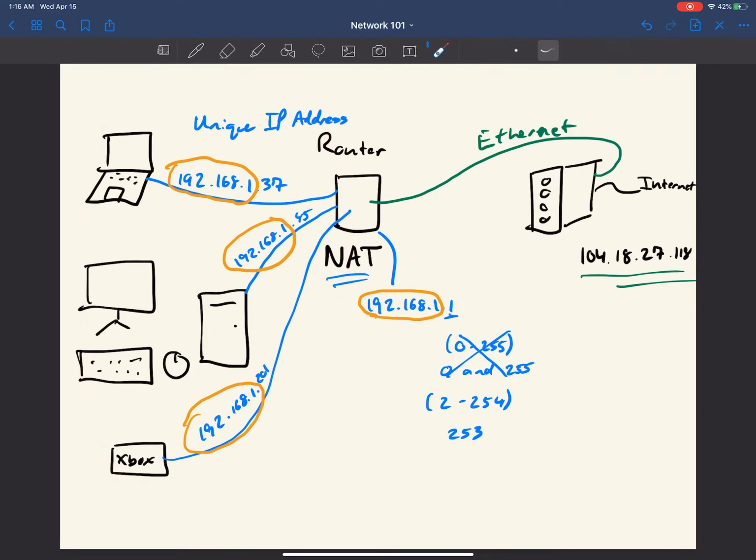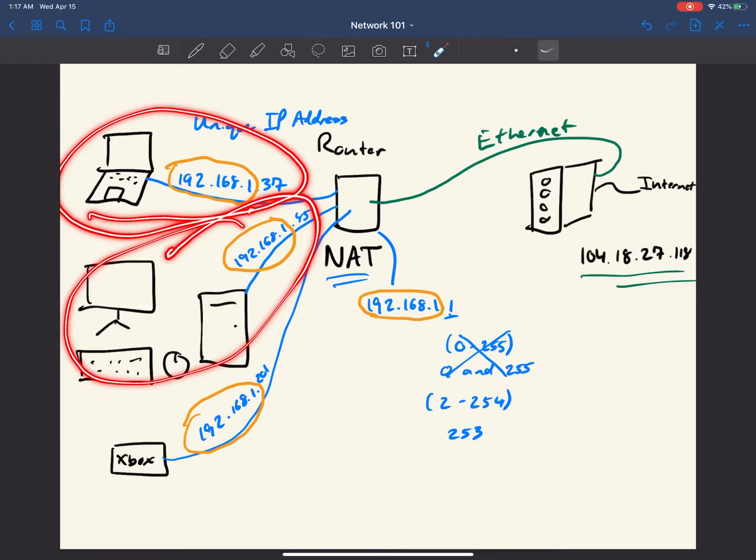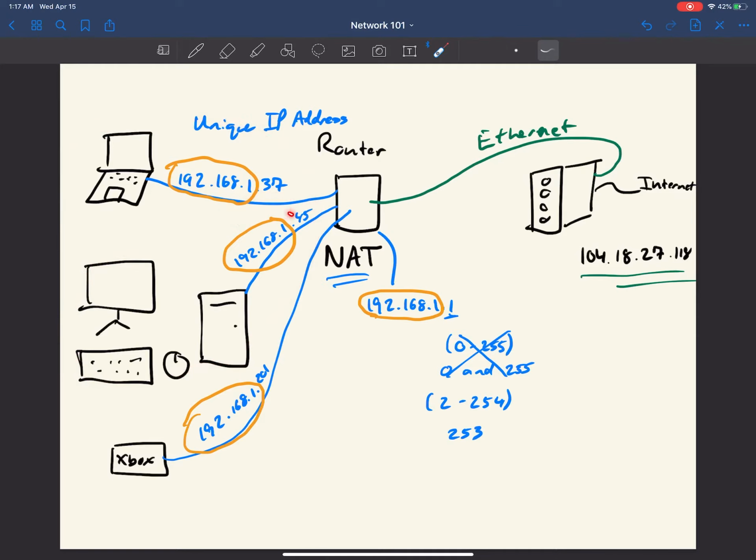Now, why do they need to be unique? They need to be unique because each device needs to have a connection to each other or to the network. Think of these like phone numbers. If we have two devices with the same phone number and we're trying to call one of the phones, what's going to happen if they're two different devices? Like, if I'm trying to reach this computer, how is that going to work?